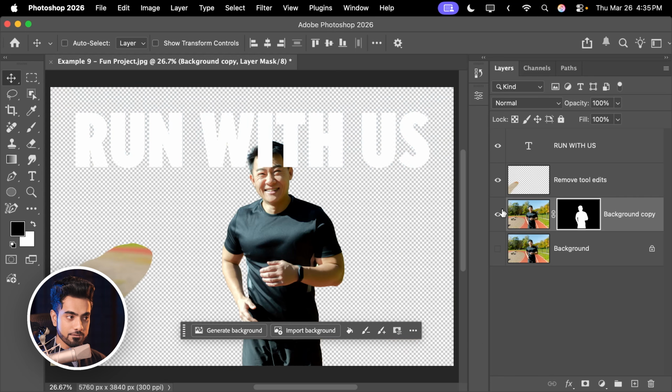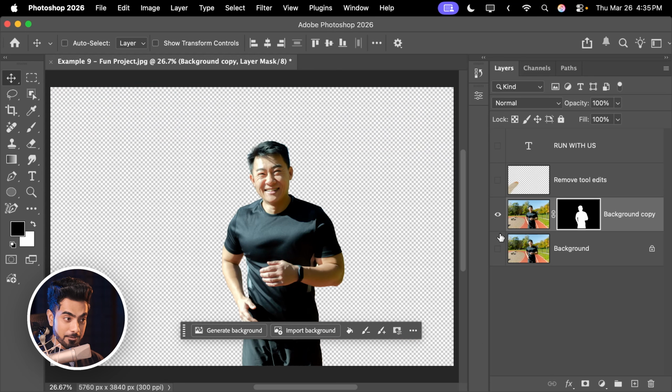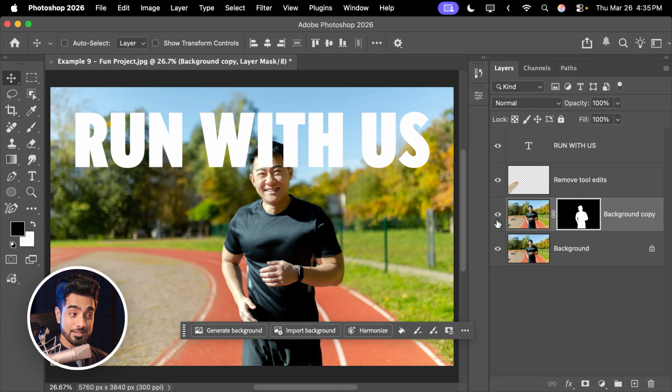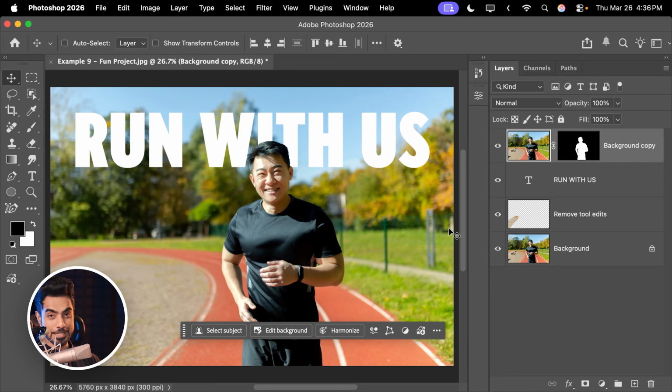We'll get to masks in later lessons. But if you were to turn off everything else, you'll notice that this layer only has the subject. Let's turn everything back on. There's also a shortcut for that, but I don't want to confuse you. Let's bring it to the very top, like so. And that's how you have the subject above the text, or the text behind the subject.